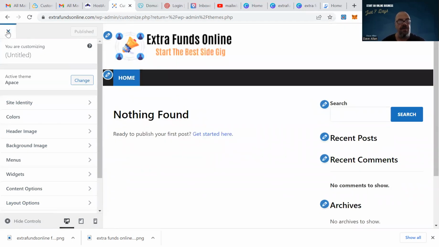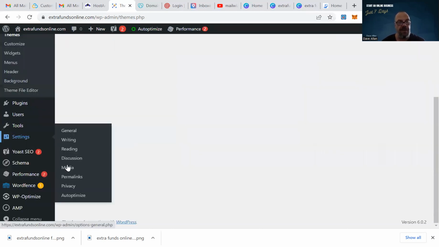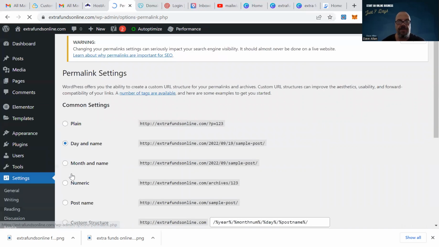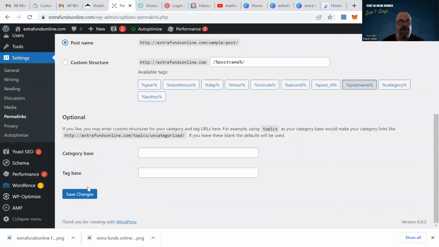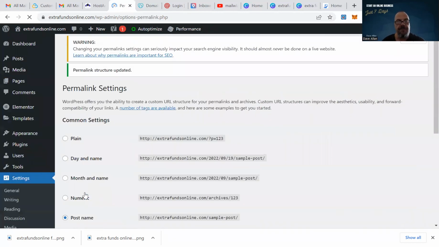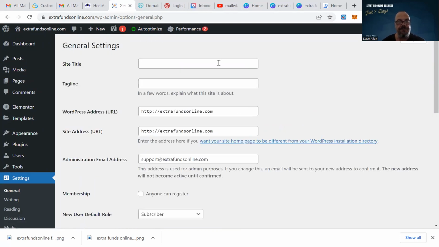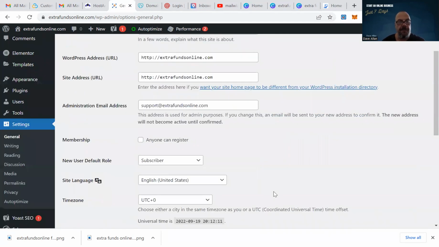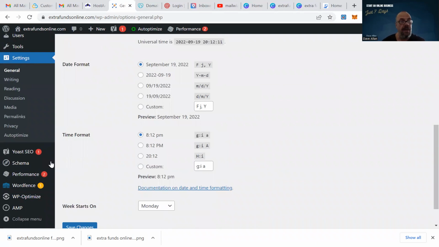Okay, so we're going to get out of here. We're going to come down to settings, and there's a few settings you want to do. Now, the first thing you want to do before you forget is you want to make sure your permalinks is on post name. Okay, come down here, hit that. Perfect. Now you want to look at general. Don't worry about the site title and all that because we're doing a logo. You don't really want people registering unless you do.